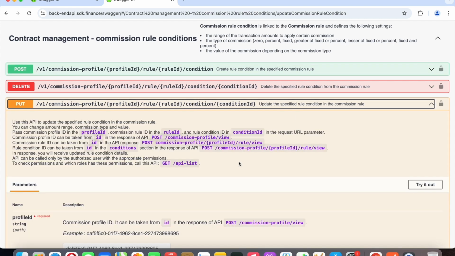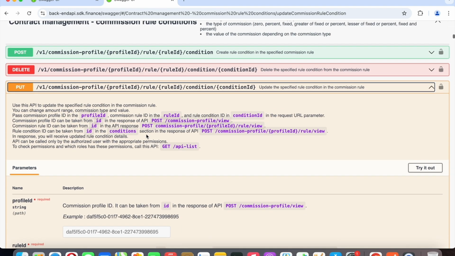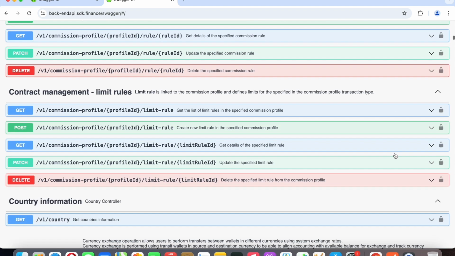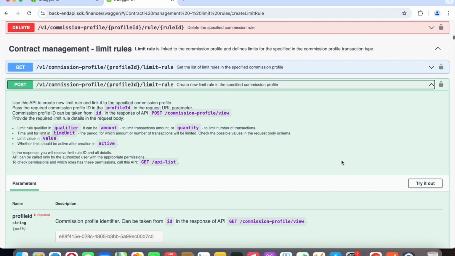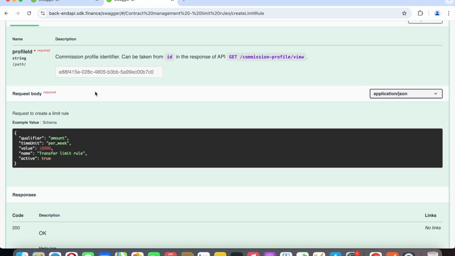It is also possible to create limit rules in the system. These rules are associated with a profile ID and are created using the relevant API. In the request body, you can specify parameters like whether the limit is based on the amount or the number of transactions, the period, e.g., daily, weekly, monthly, the value, name, and whether the limit is active.